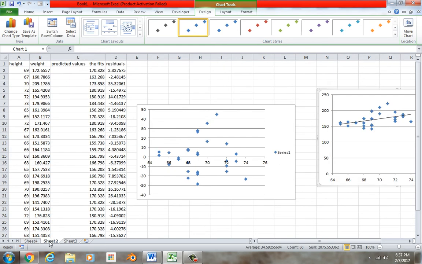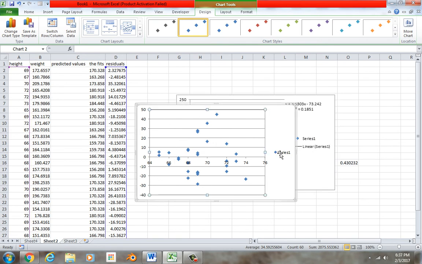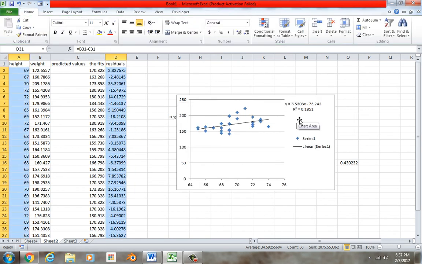So again, bottom line here. Find your scatter plot. Always find your scatter plot, for goodness sakes. The original scatter plot of the x's and the y. Fit the trend line to it. There's r squared.